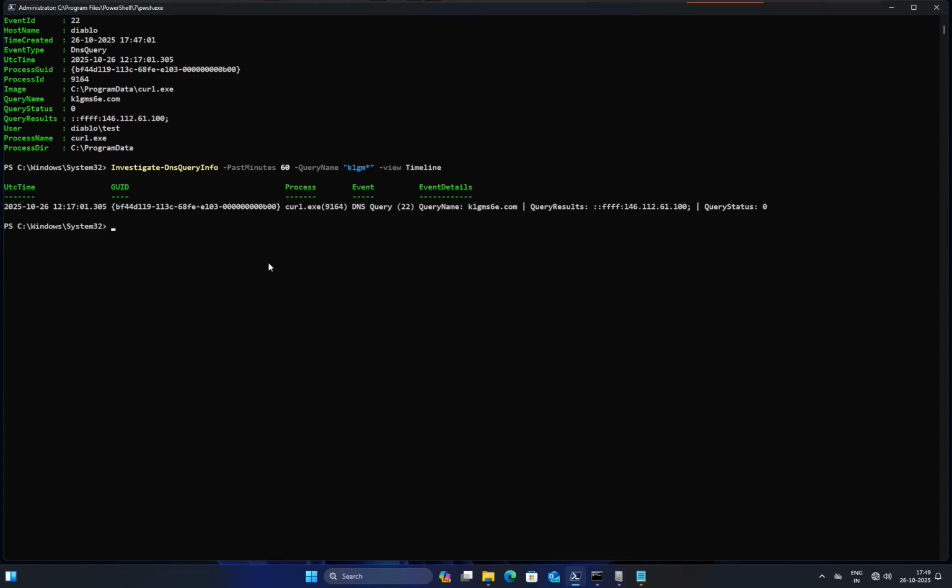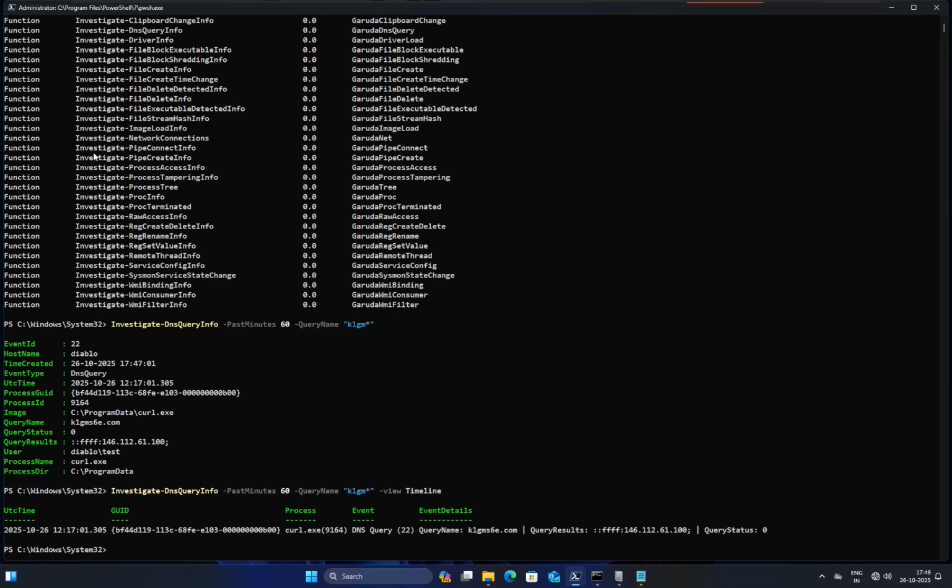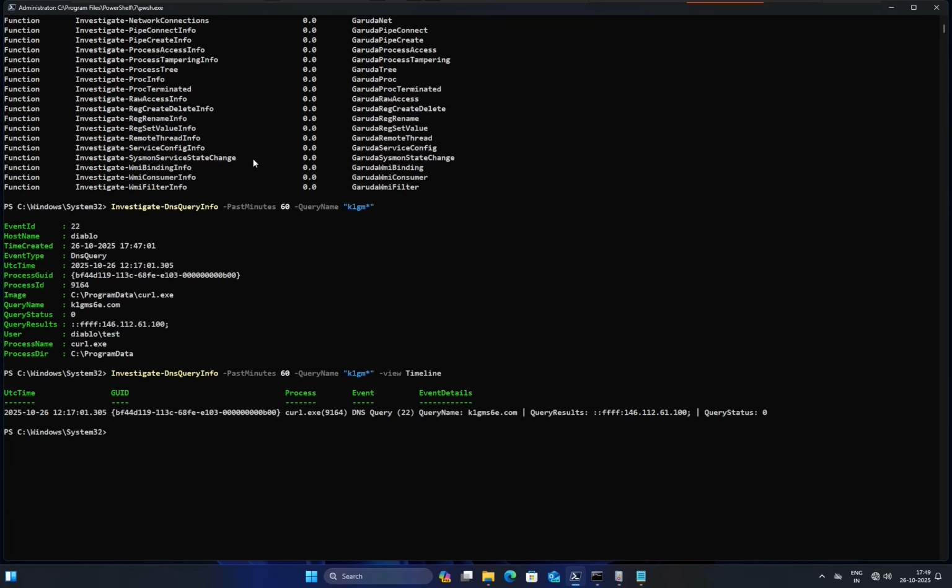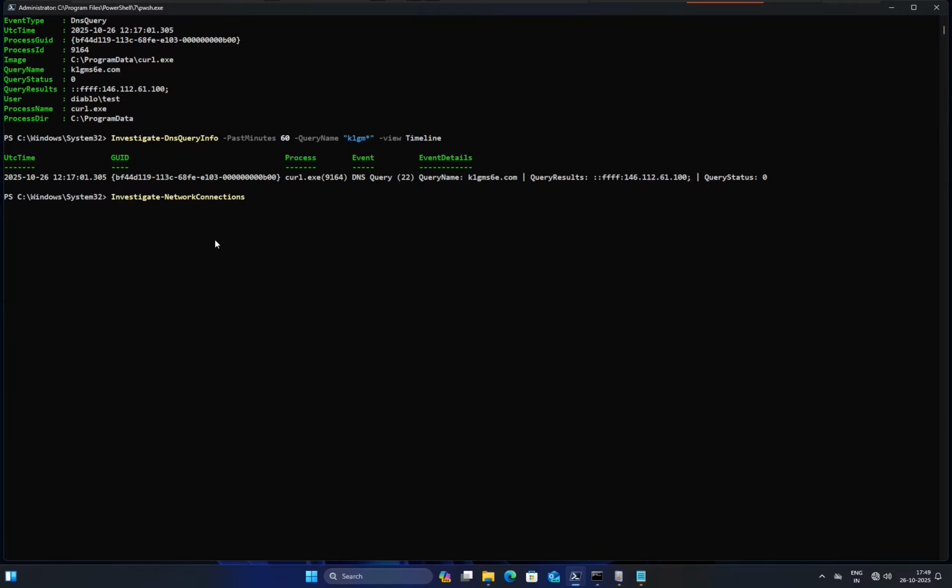Now, what I can do is, I can also verify if it made the network connection. So I can use this network connections commandlet. Let me look at the logs for the past 60 minutes and basically filter on the destination IP. So we know that it is 146 dot something. So we will look for that 146.112. Again, you don't have to give the full IP address. You can use the wildcard.